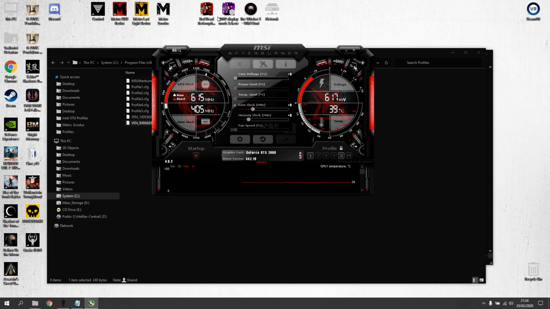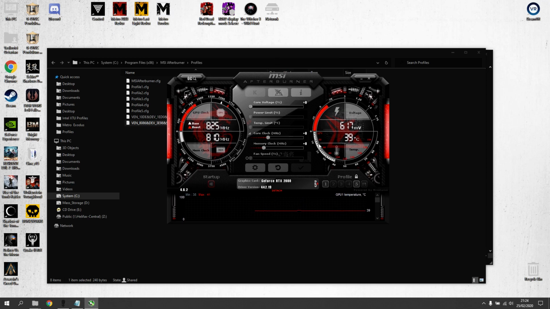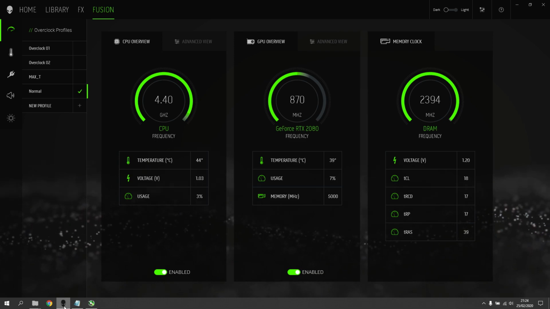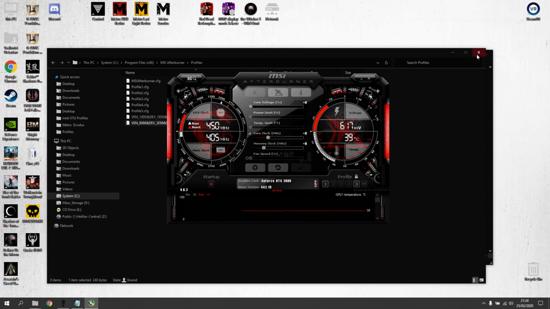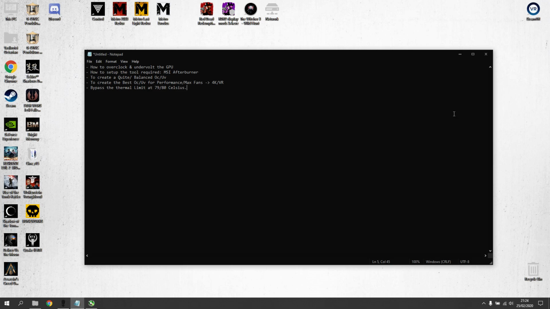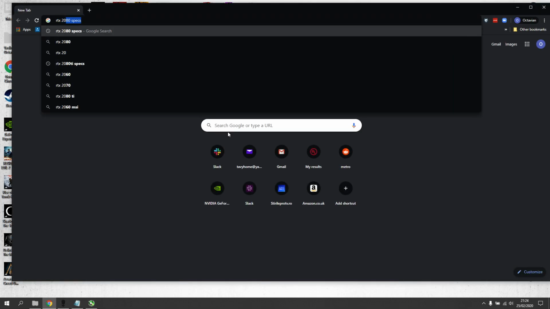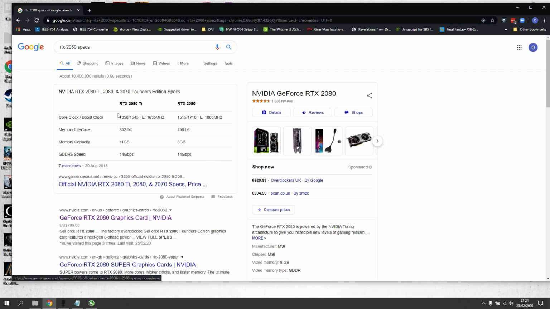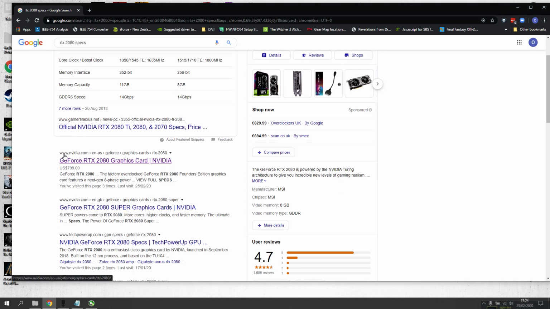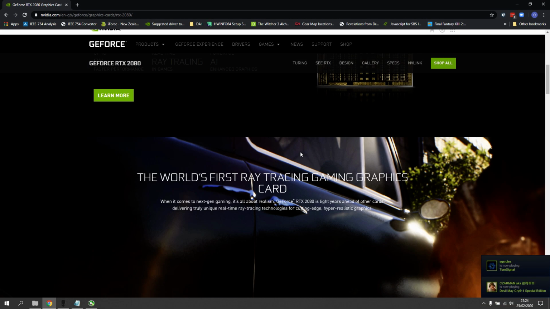So back to MSI Afterburner. The first thing we're going to do is actually hit the reset button, so we get rid of the overclock from Alienware Command Center. And before we do anything, we open Google and we search for RTX 2080, in my case, specs. And we should get the specifications. We don't go there, we just go to NVIDIA and we look at the official and original specifications.